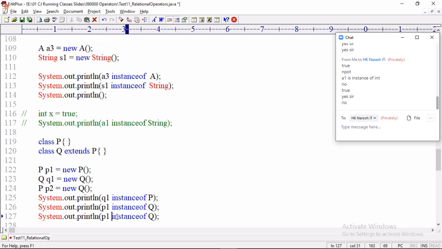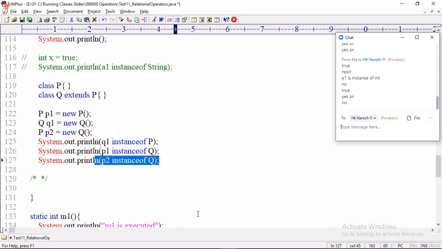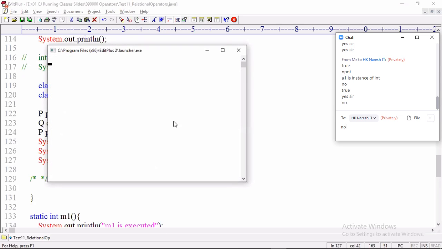Here I am writing P2 instance of Q. Tell me what happened. Will you get an error? Or will you get false? Will you get true? What are we verifying, did you observe? Instance of means what you have to verify? P2 is pointing to an object, right? What is the object P2 pointing to? Q. Q instance of Q? Yes. Will you get true?